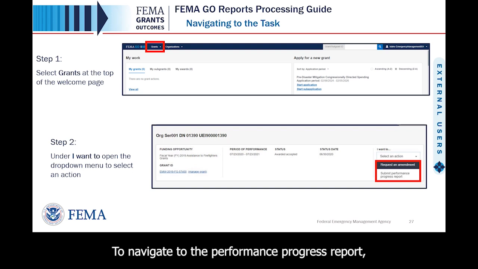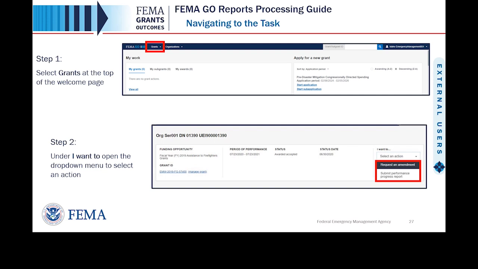To navigate to the Performance Progress Report, Step 1, start by selecting Grants in the top blue banner at the top of the Welcome page to navigate to your list of grants to manage. Step 2, under I Want To on the right side of the screen, open the drop-down menu to select Request an Amendment or Submit Performance Progress Report.